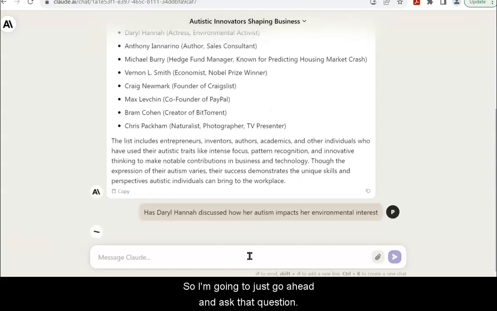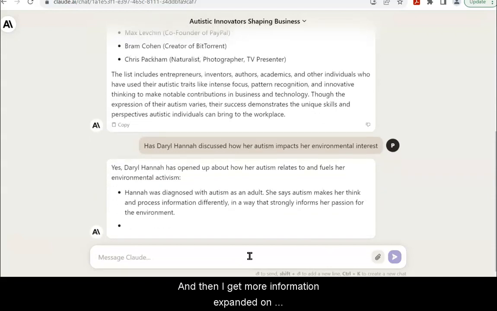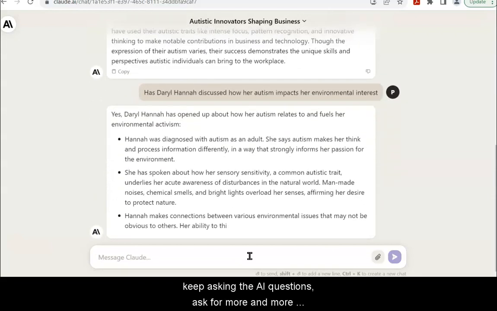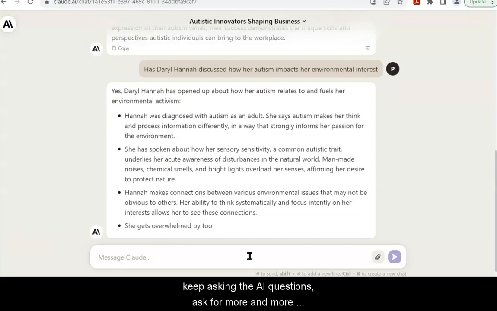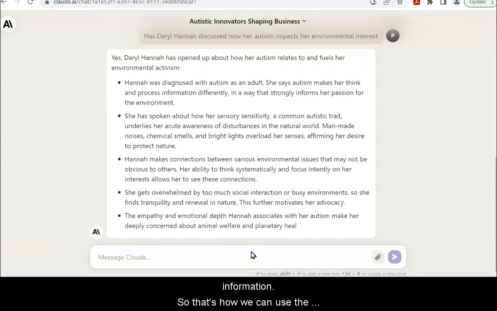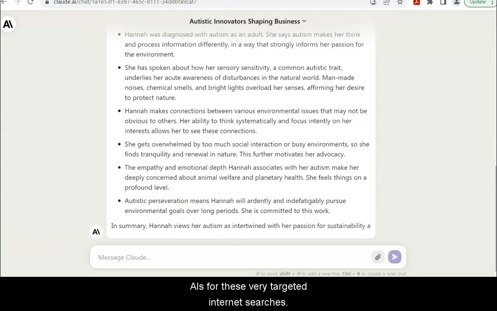So I'm going to just go ahead and ask that question, and then I get more information, expands on that. So you can keep going, keep asking the AI questions, ask for more and more information. So that's how we can use the AIs for these very targeted internet searches.